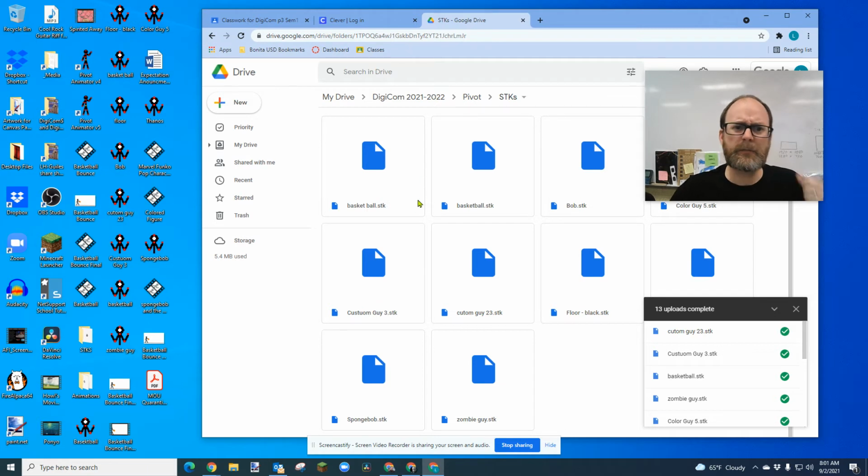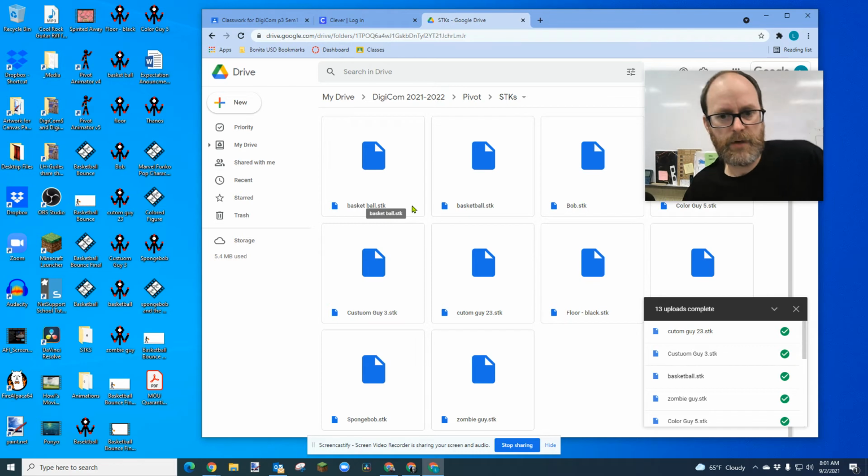Now, you still need the program Pivot on your computer. If you're at home, for example, and you want to work on this, you would need to download Pivot 5 from Pivot. And there's a video on my channel, how to download Pivot, and how to do it safely so you don't get a virus. There's no virus, but people think there's a virus.